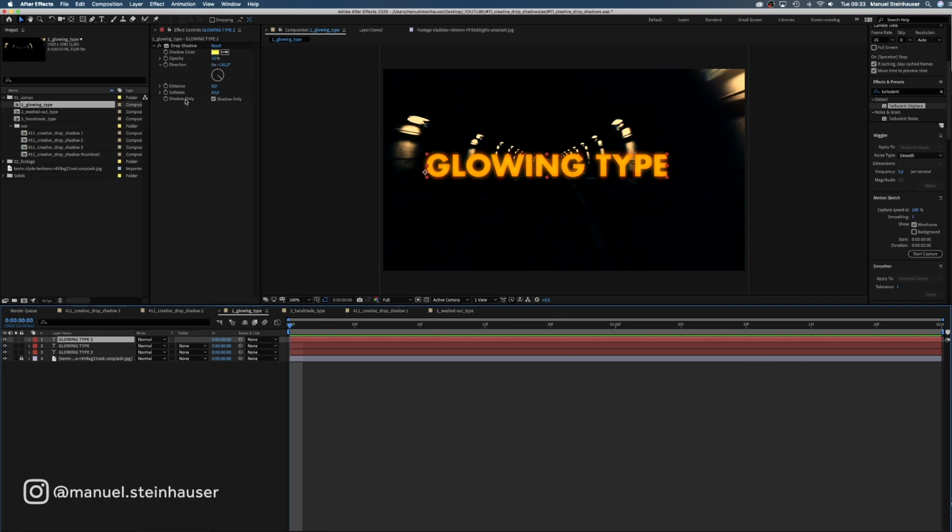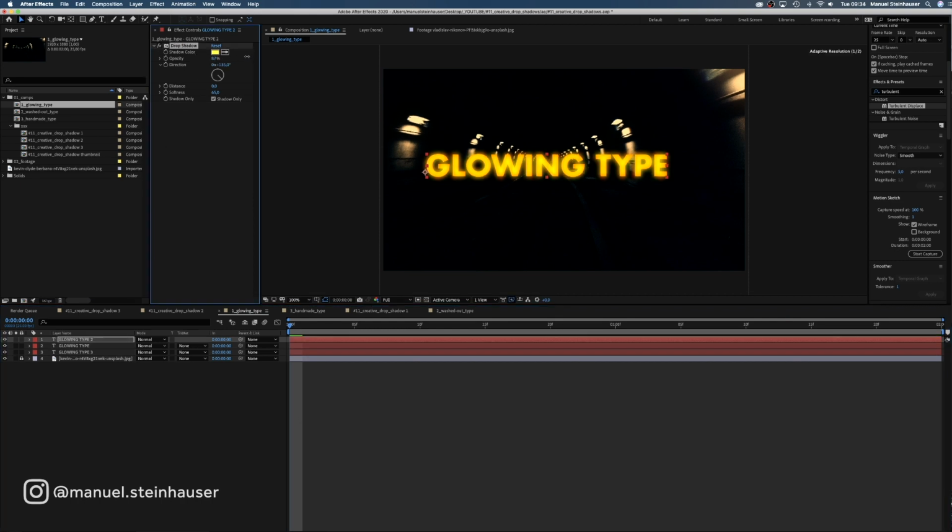And by the way, if you increase the drop shadow opacity of the top layer, the intensity and brightness of the glow increases. That's how to create a glow with drop shadow.